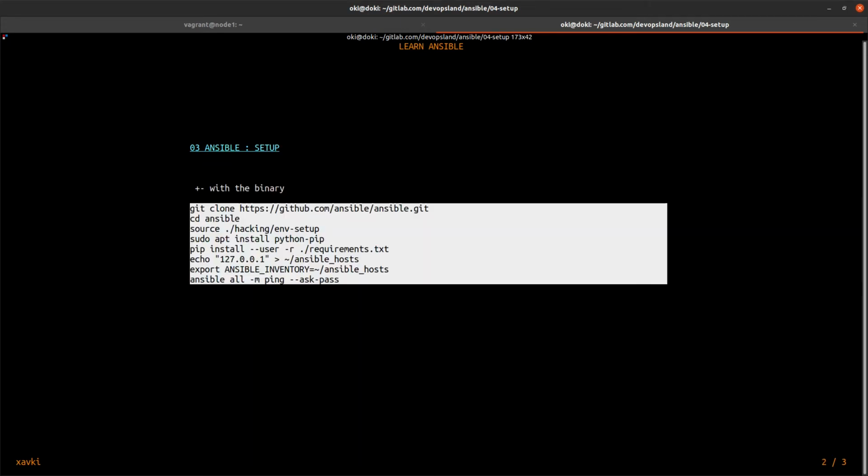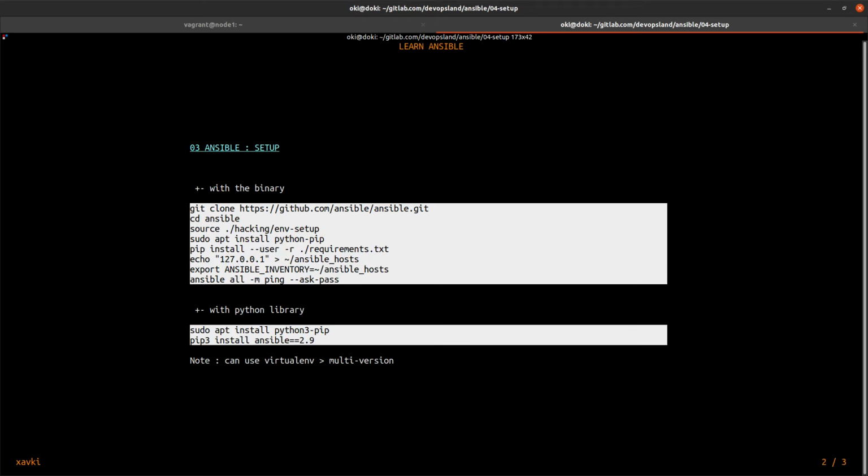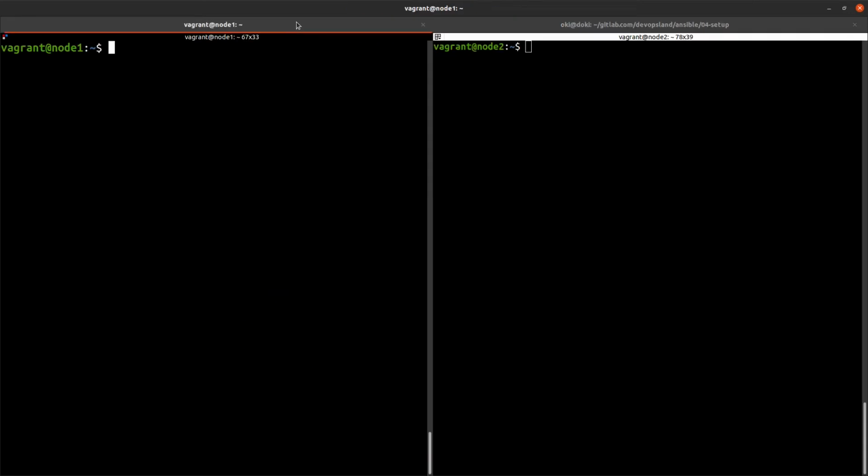We don't use the binary installation because it is more complex, but it's easy. But in this way, we don't have all the directories or files to set up Ansible. But we could install Ansible with the Python library like this. Let's go test it.